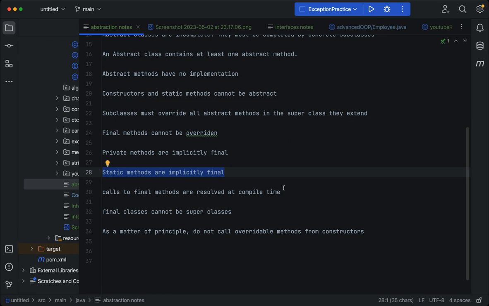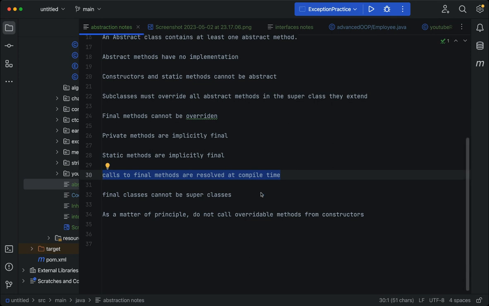Another point to take note of here is that calls to final methods are resolved at compile time. Compile time here is basically once you finish writing your code, so the code compiles. That's compile time. And then run time is when you actually make an attempt to run that particular application. Compile time is when you've written your code and the compiler scans for any syntax errors and so on. So the calls to final methods are resolved at compile time.